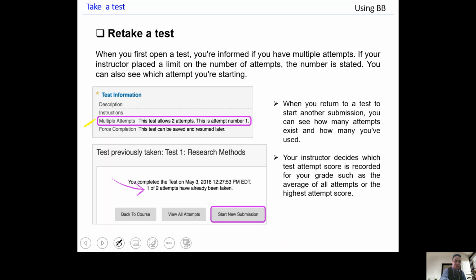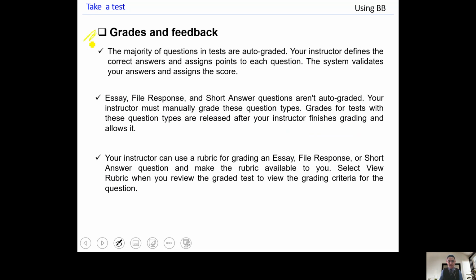Also, after you finish your test, you can go to your grade center, and you can follow up on your grades and feedback. If the test is auto graded, as mentioned, you can go directly to the grade center. You choose and click on the test, and under the test you can see the grades, how much time you used, and which answers are correct. If you have incorrect answers, you can also see them. And sometimes you can see the feedback. If your instructor writes feedback, you can see it directly.